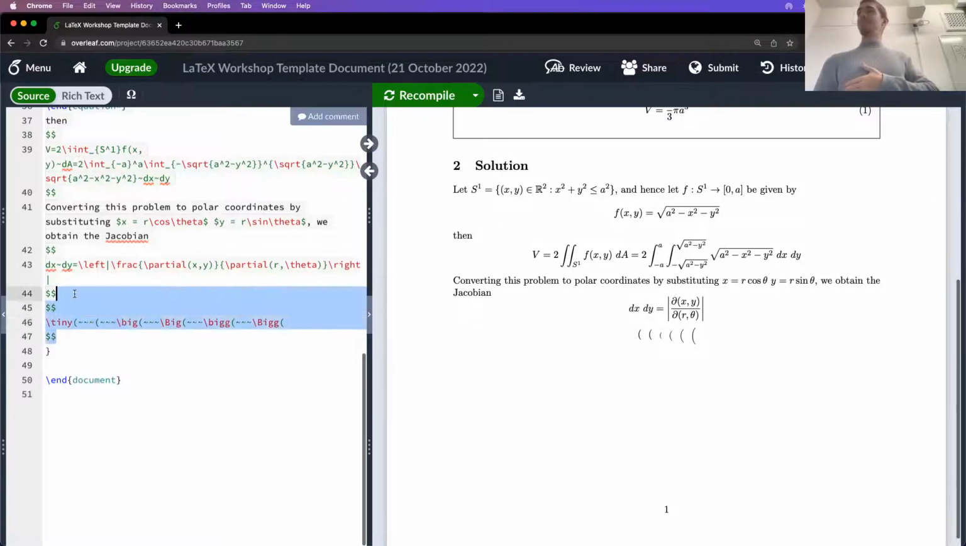But anyways, right, okay, that's enough of toying around with that. Bottom line is, there are commands that you can use to adjust or control the size of your delimiters a little bit more precisely.